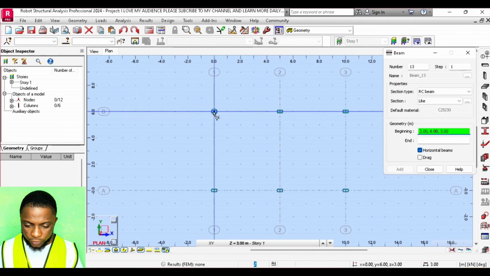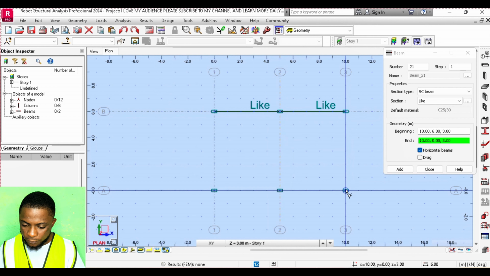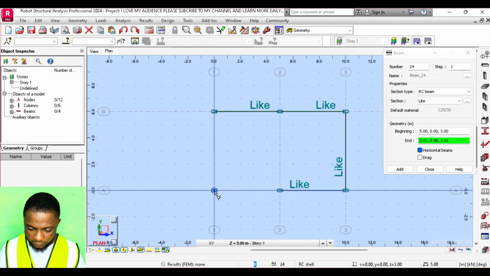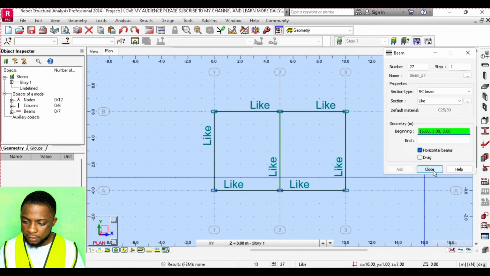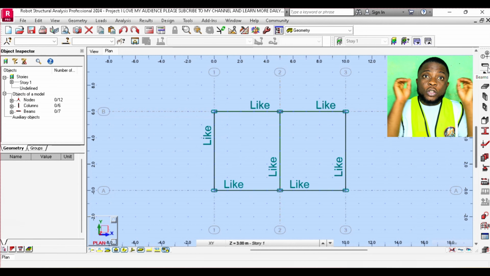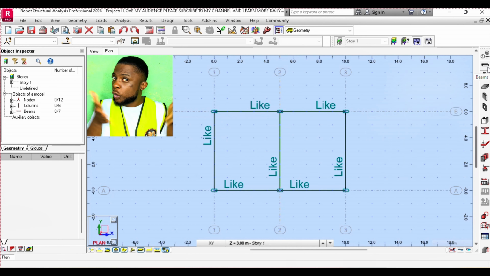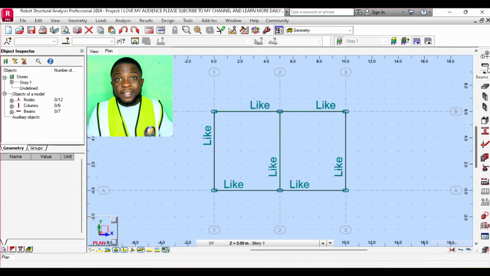Click from one column to another across the grid. Beams carry loads from slabs and transfer them to columns. They are your horizontal lifelines. Once done, click close. Always make sure your beams connect node to node or you'll get instability errors later.